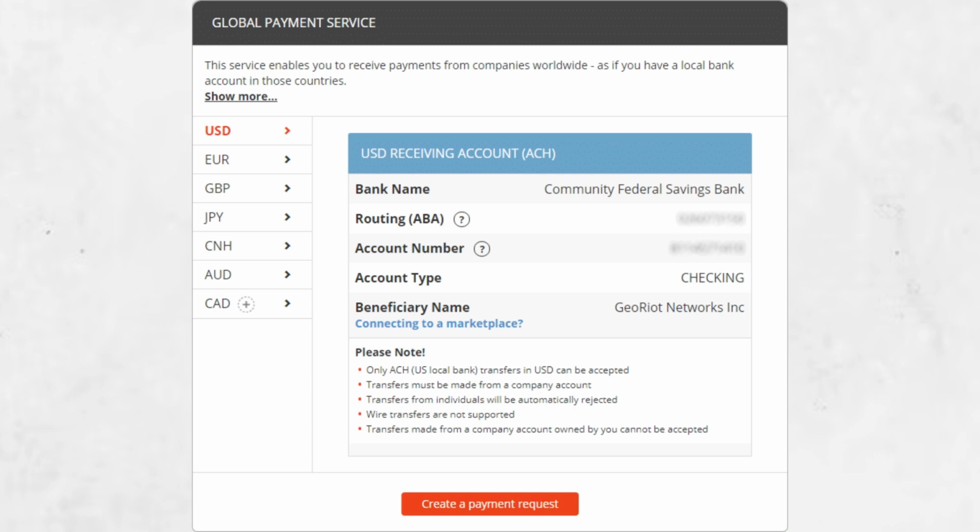It's important to note that not everyone will see the Global Payment Service right away. If you are new to Payoneer or your account has not been fully verified, you may not have access to this feature yet. In that case, you may need to complete your account verification steps or contact Payoneer support for help. They can let you know what you need to do to activate this service.